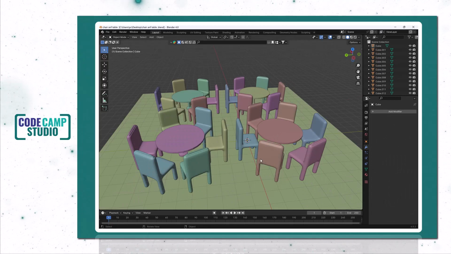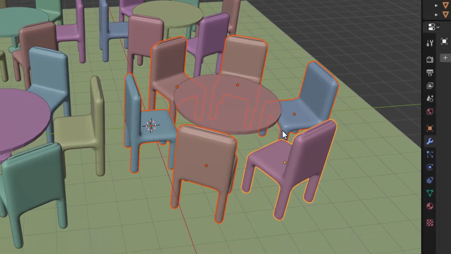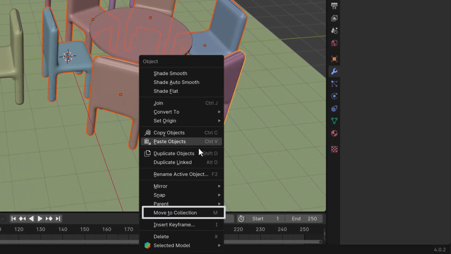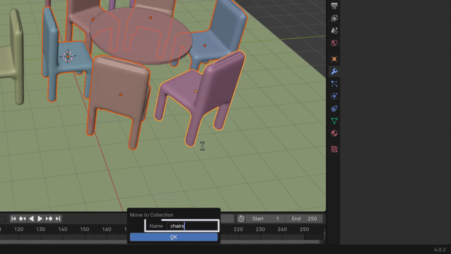For moving objects to new collections, select the object, for example, these chairs, and right-click, choose Move to Collection from the menu. Select New Collection and name it Chairs.